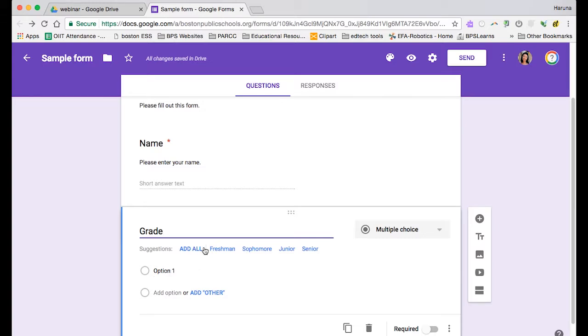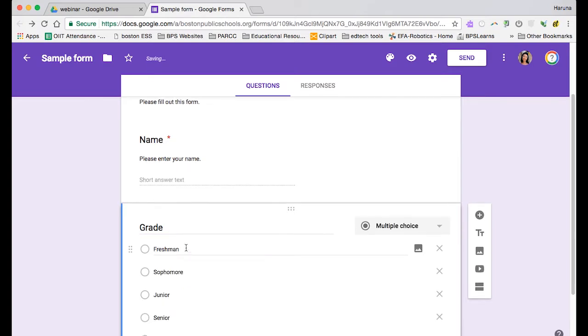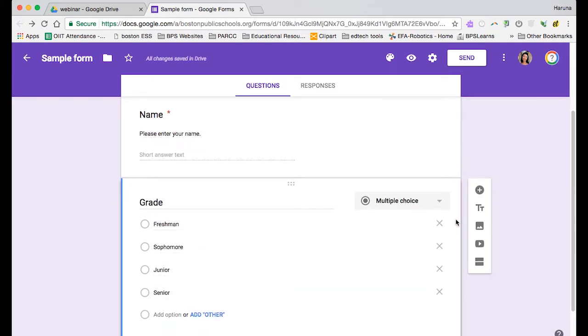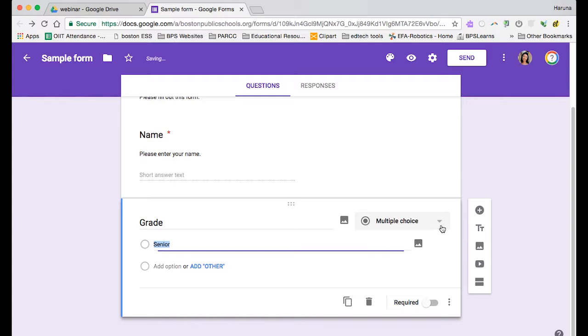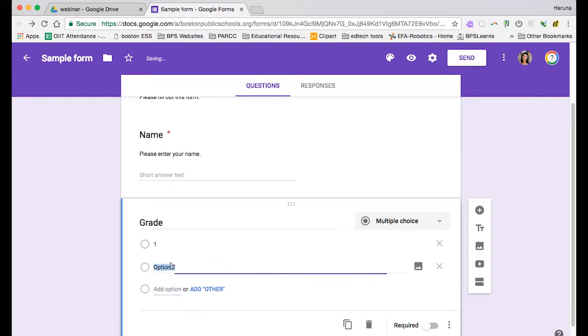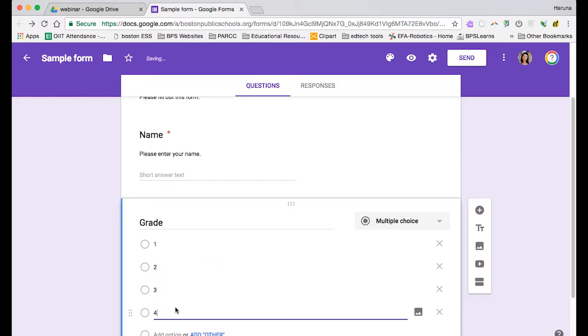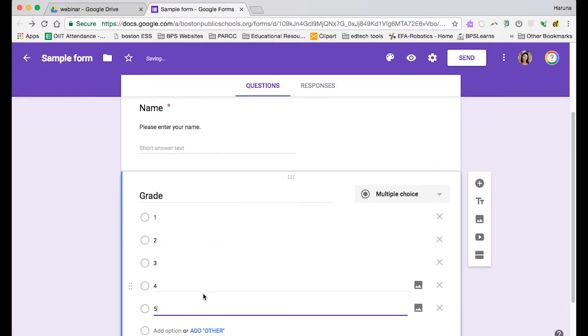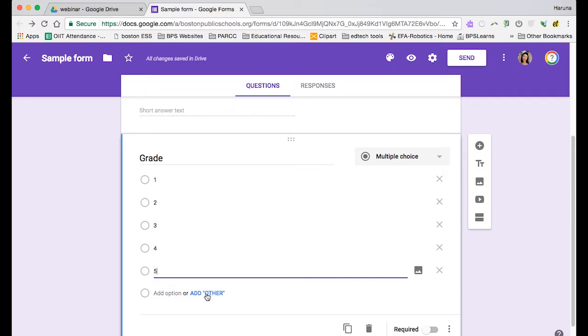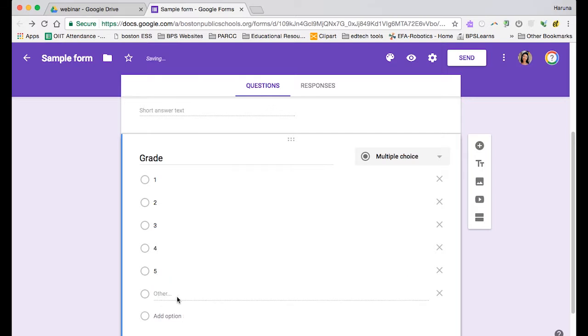So if I say add all, it puts it right in. You do have the option to delete them if you don't like them. Maybe this was for elementary schools. I want to do 1, 2, 3, 4, and 5. And if you want the option for users to have the other option, then you need to click on add other, and that will be put in as well.